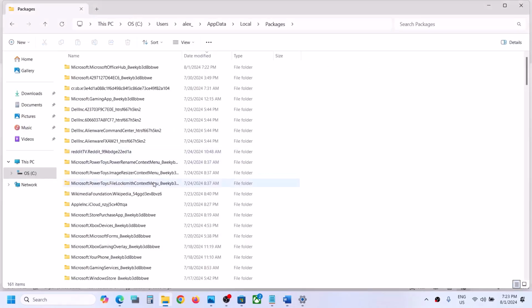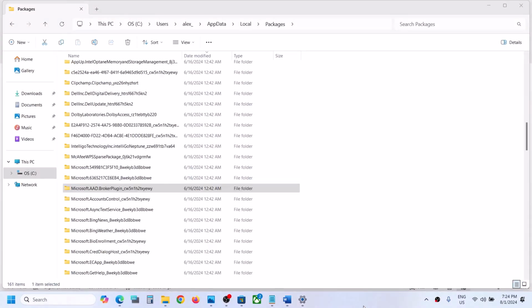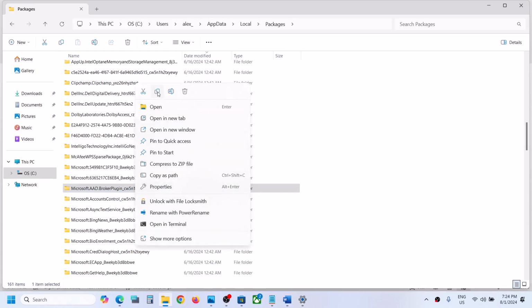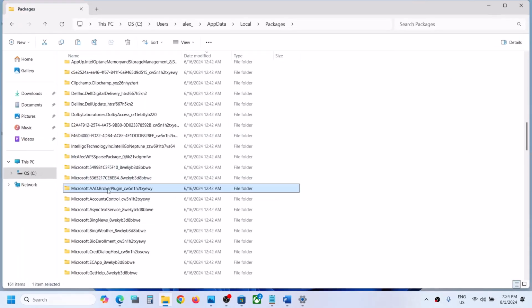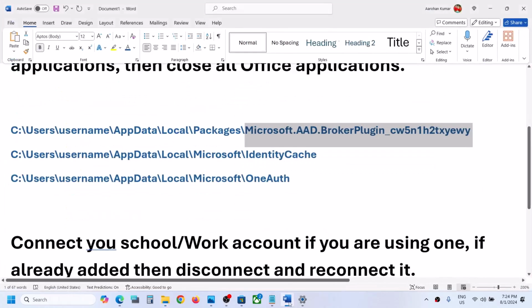So scroll down. Over here you can see this folder, Microsoft AAD broker plugin and some alphanumeric characters. Once you find this folder, create a backup of this folder. So just copy it and you can create a backup. Once you have a backup, you can delete this folder. And then go to this location.